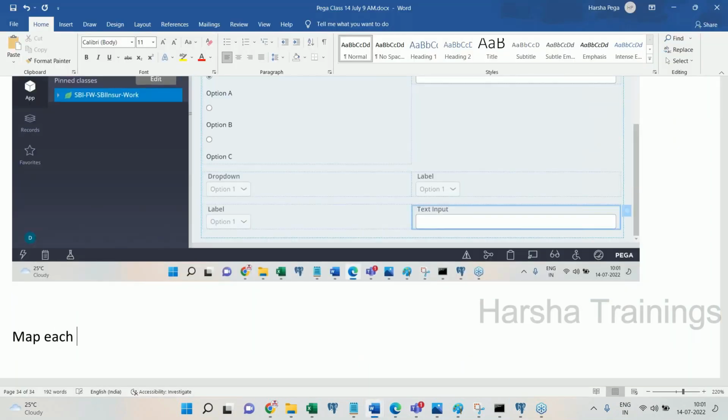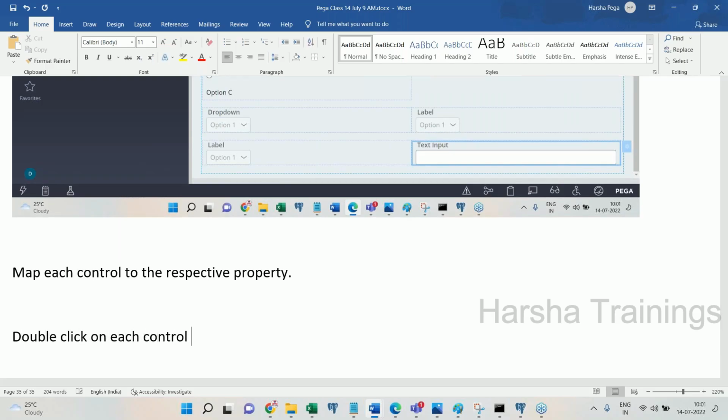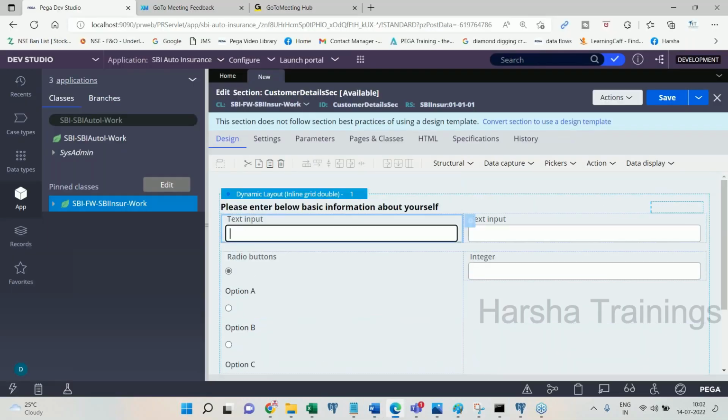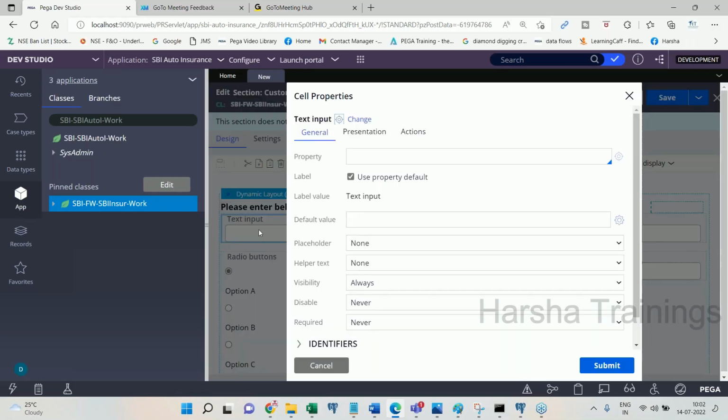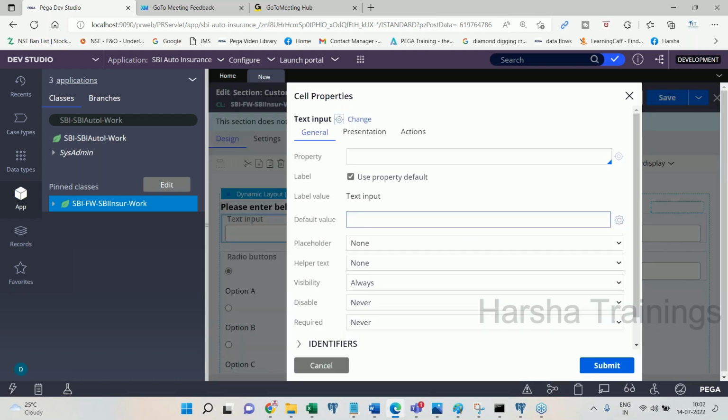Now map each control to the respective property. Okay. So double click on each control. It opens properties panel. I'll show you how am I going to do. See here. This is the control, right? Double click on this. Either you can double click or you may select this and click on this gear icon, view properties panel. Both are same.